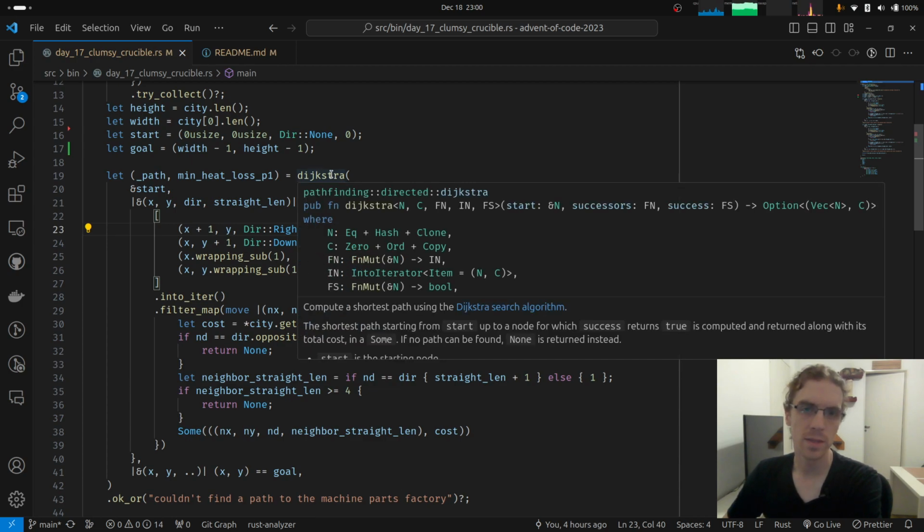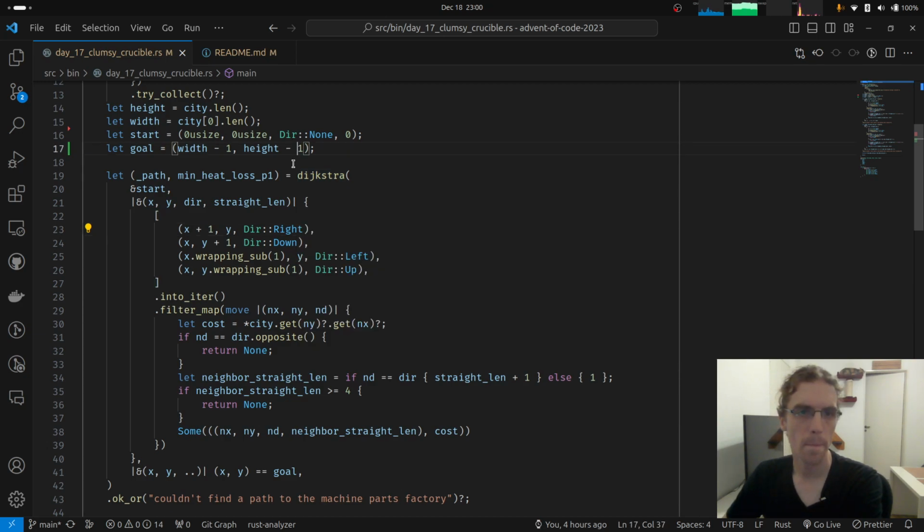And as you can see, this takes basically the same kind of functions that my Dijkstra's algorithm takes, because I got inspired by this. I stole this idea: a start node, a successors function, and the success predicate. So basically, this is what we are passing here: the start node, the successors function. Well, I call it goal, and this basically checks.